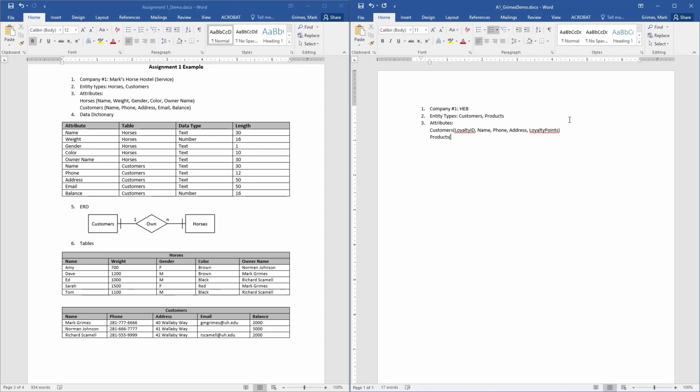Products are uniquely identified by a UPC, or Universal Product Code. We're going to say product name, let's say manufacturer, and price, that's a good attribute of a product. And let's say we want to know the quantity of the product that we have in inventory, or how many items we have in the store. I think that's a great set of attributes.